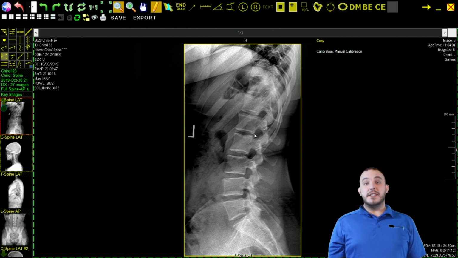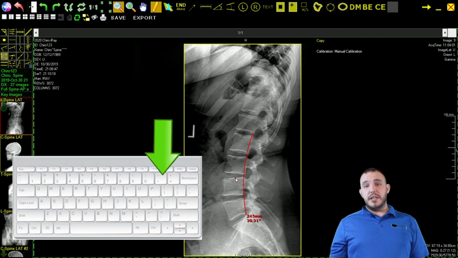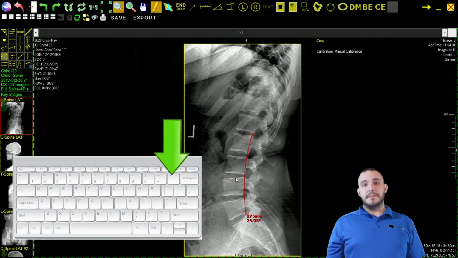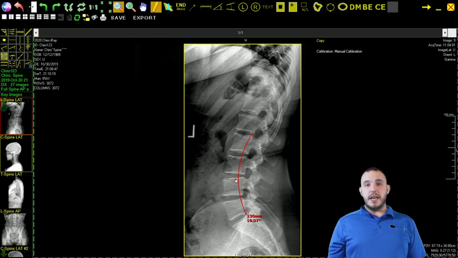The next tool we have is the lumbar curve. The lumbar curve works by putting one point at L1 and the other point at the bottom of L5. It will show you an angle. To adjust the angle so it lines up with your patient, you'll hit plus or minus on the top of the keyboard. Once you are happy with the angle, move it to the front or the back to adjust the angle accordingly. Click when you are done.